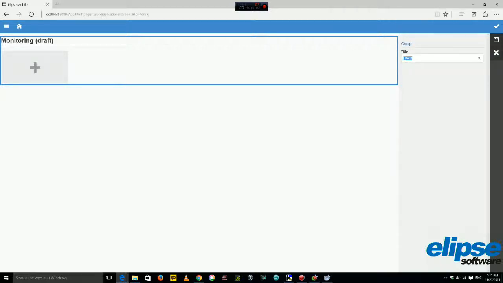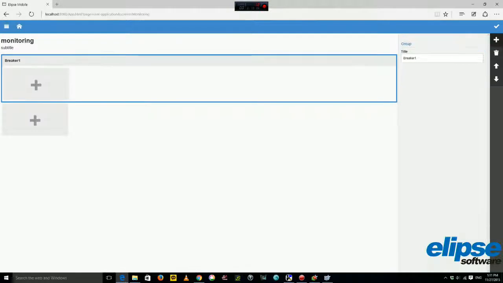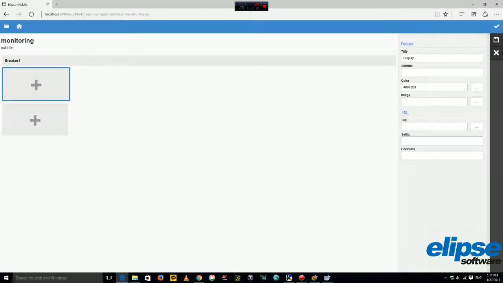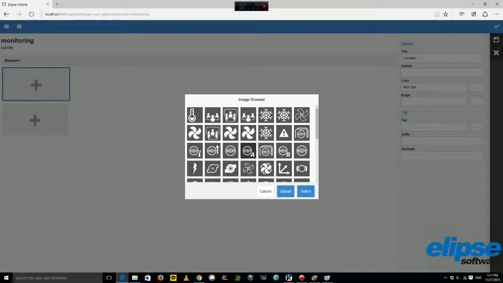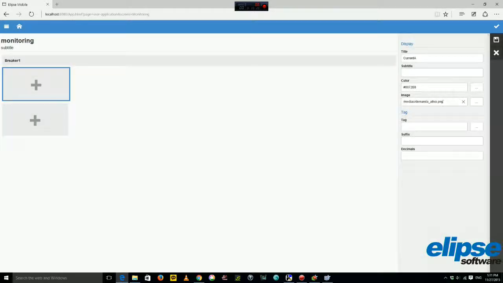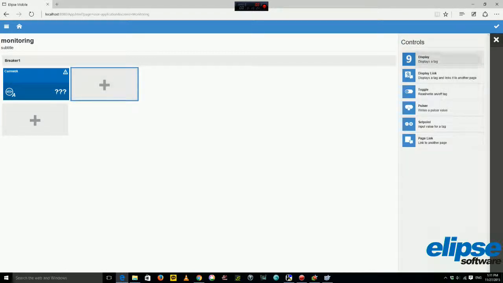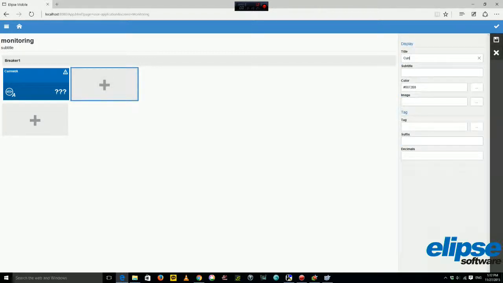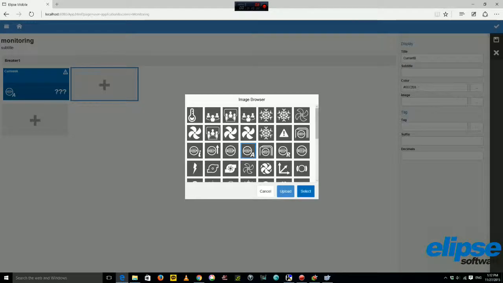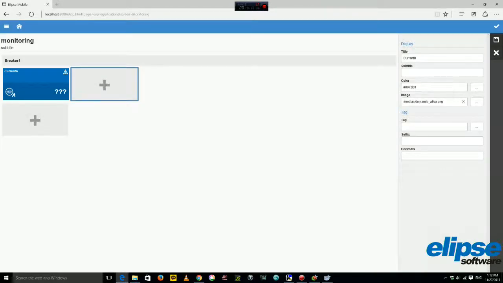So I can have the breaker one, and then I can decide to have my current A. I can choose one is measuring with amp, is perfect, and one more here, current B, and then here, okay, current B. So I can maybe separate a little bit to have better reading.